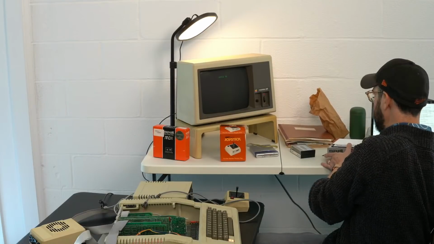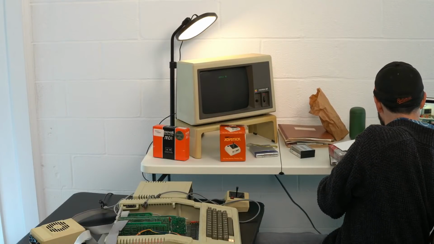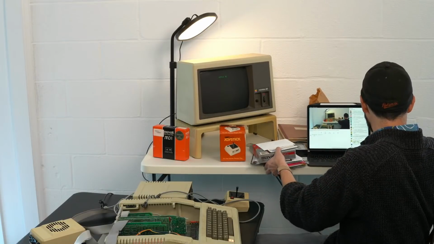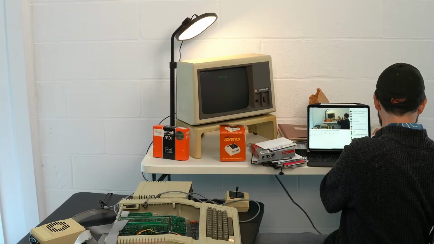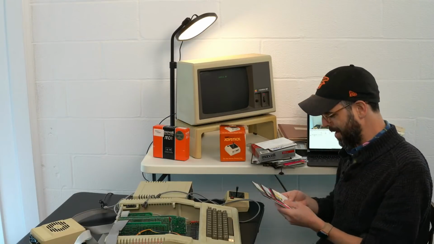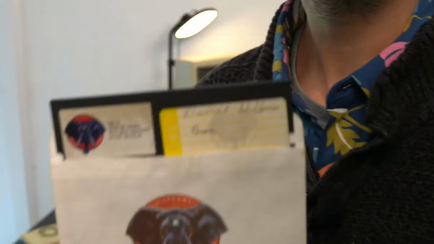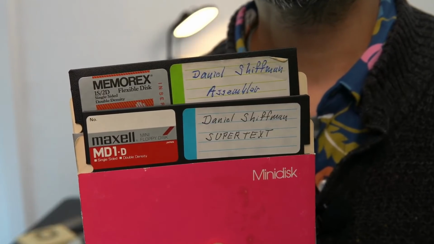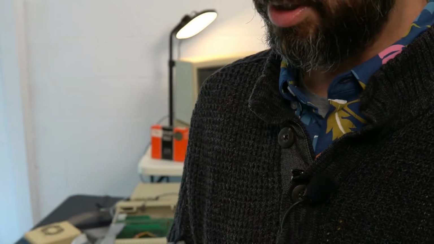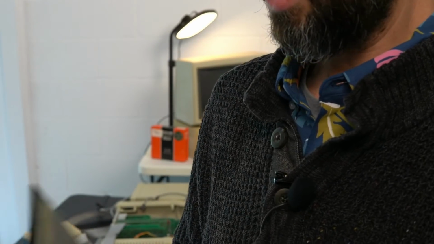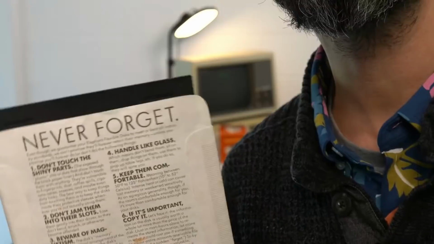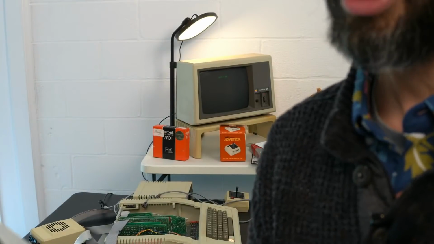Do I need to load DOS? Oh, look at this. Oh my God. People, this is not my handwriting. This is my handwriting, I think. Will it autofocus on it? Pretty sure that's my handwriting, but this is definitely my dad's handwriting here. Assembler, supertext. By the way, handle like glass. Don't jam them into the slots.